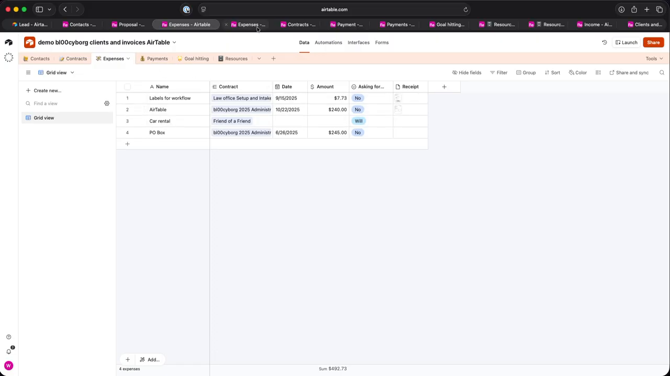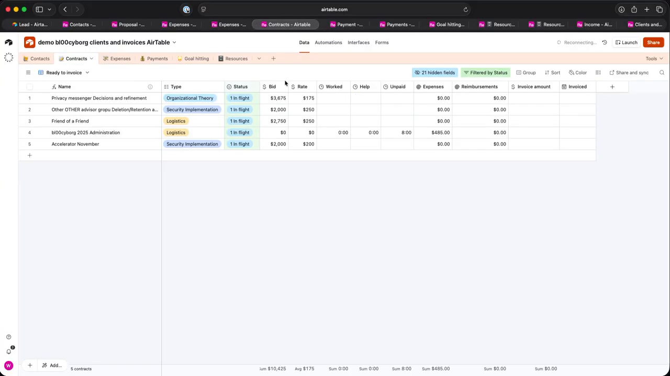And then when we're ready to send an invoice, we use this table and put in how many hours were worked, how much external help we had, and how much unpaid time we put in. All of this helps calculate an actual hourly rate. And then you put in the invoice amount and the date that it was invoiced.